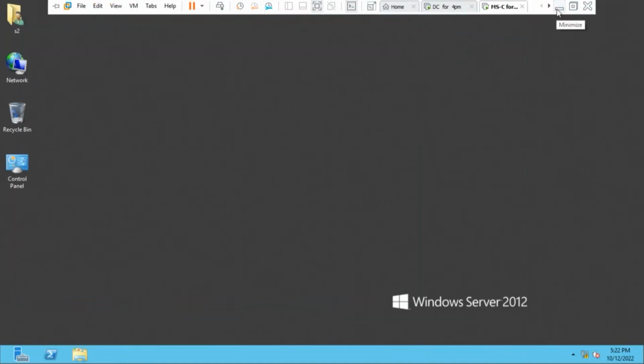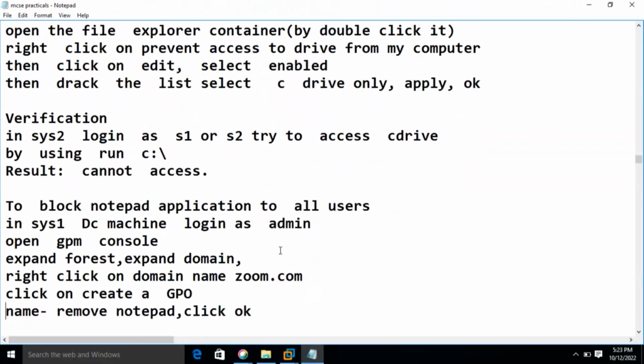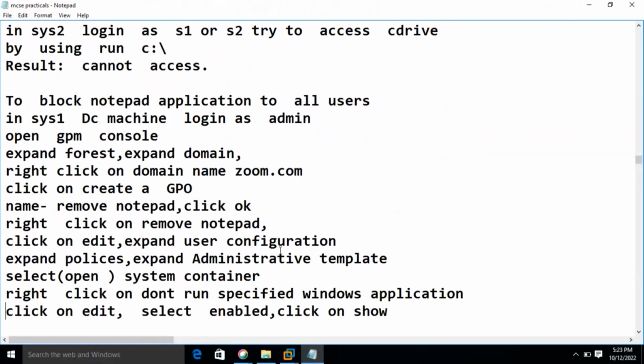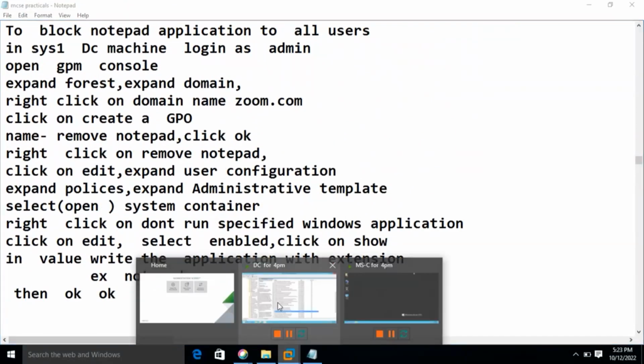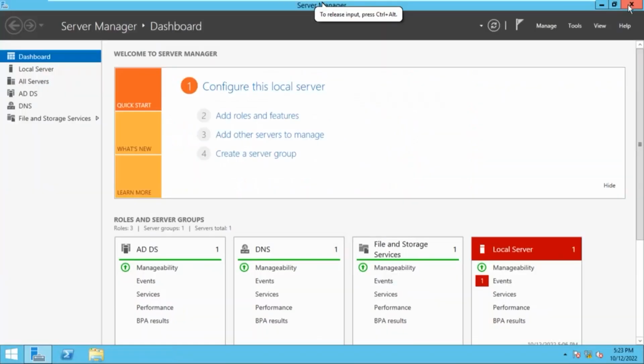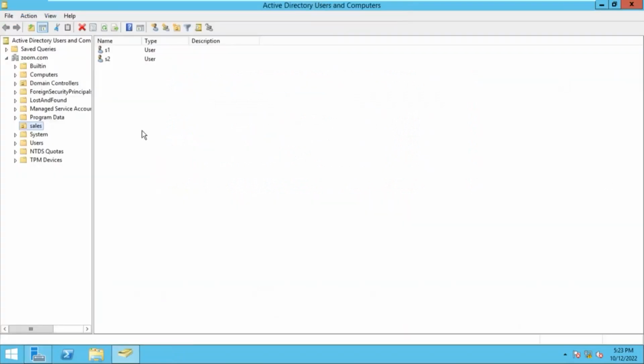So now we'll move to the second practical. Now our next requirement is to block the Notepad application for all users. So if you want to do it for all the users, we need to apply the policy on the domain. Now, where did we apply the policy earlier? On the OU. So when you apply the policy on the OU, to the users who are there in the OU, to them only it will apply. It will not apply to the other users.